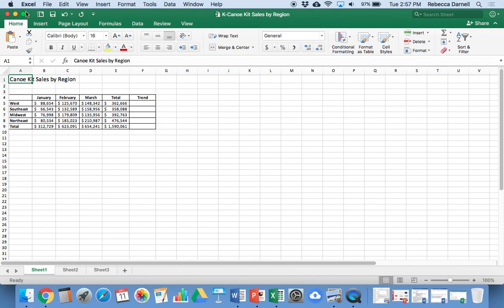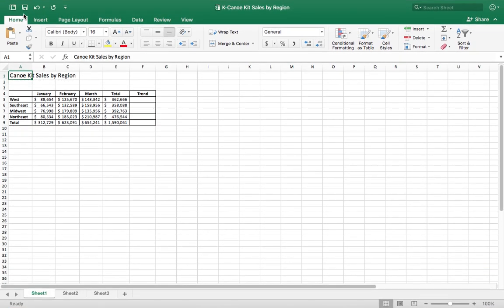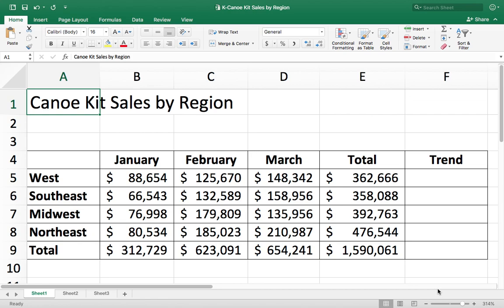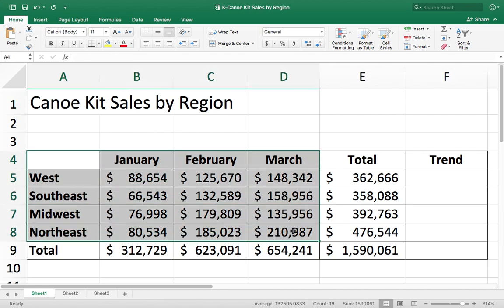All right. First thing you want to do is go ahead and make sure your Excel file is full screen. Go ahead and zoom it in so that you can see what you're doing. The first thing we're going to do is select cells A4 through A8. This includes your 4 regions and your 3 months. You want to make sure you don't get any of the totals information in there.